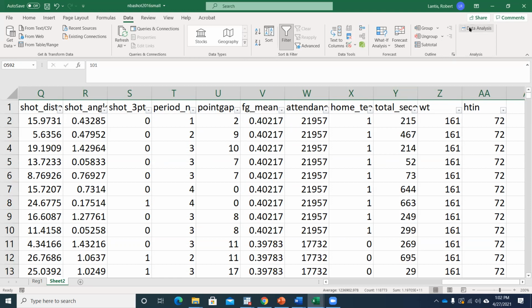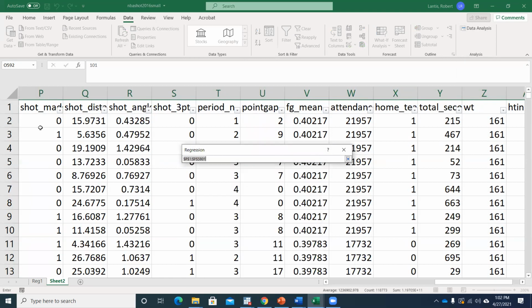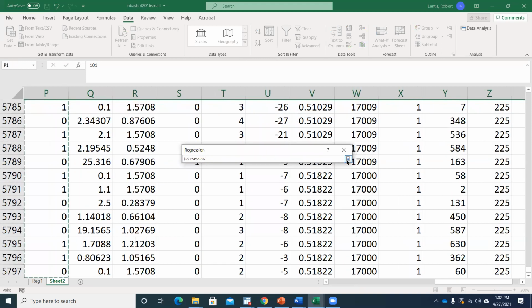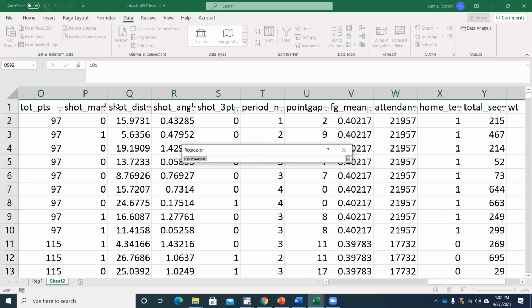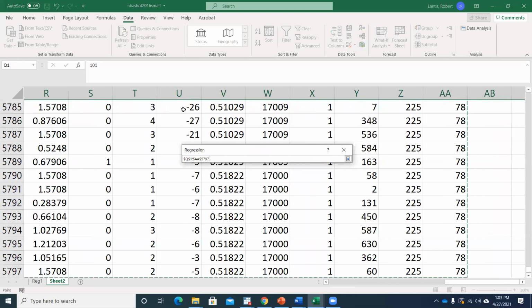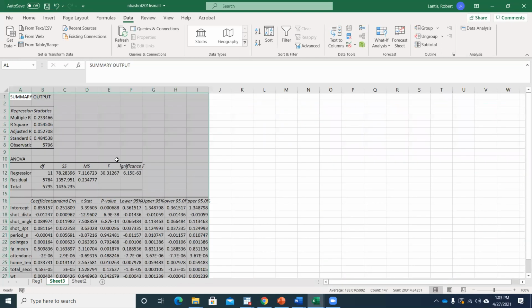All right. Now let's try this again, right? We've gotten rid of some of those problematic observations. So we go to the Y, we select that shot made variable, X range, we're going to hit this, go back up. So we have the shot distance all the way over to what? The height and weight of the player. Select that. Okay, now we got it to work, right?